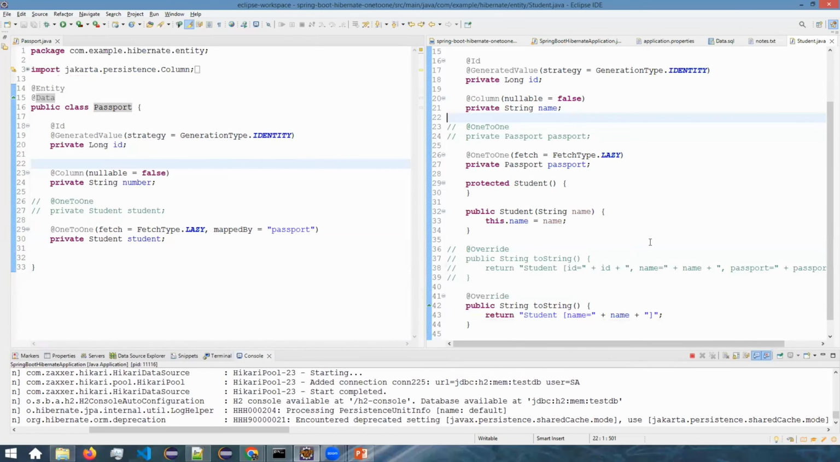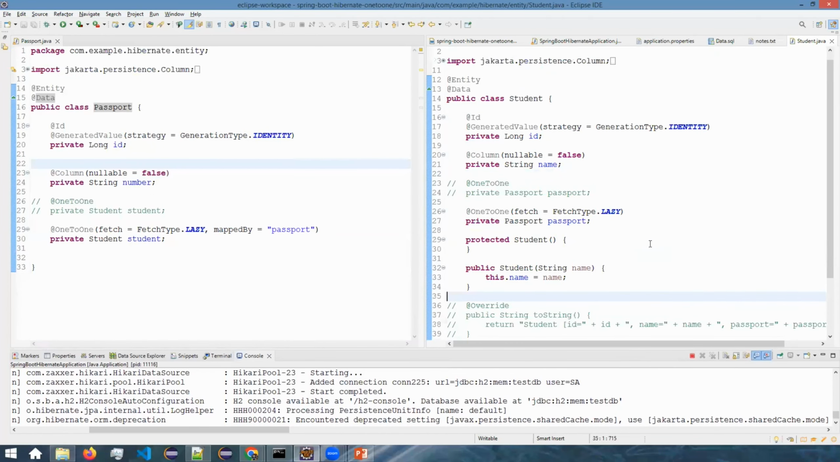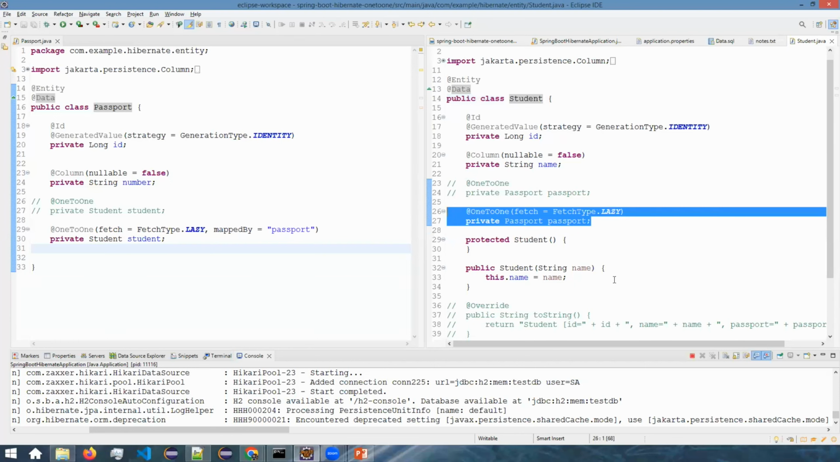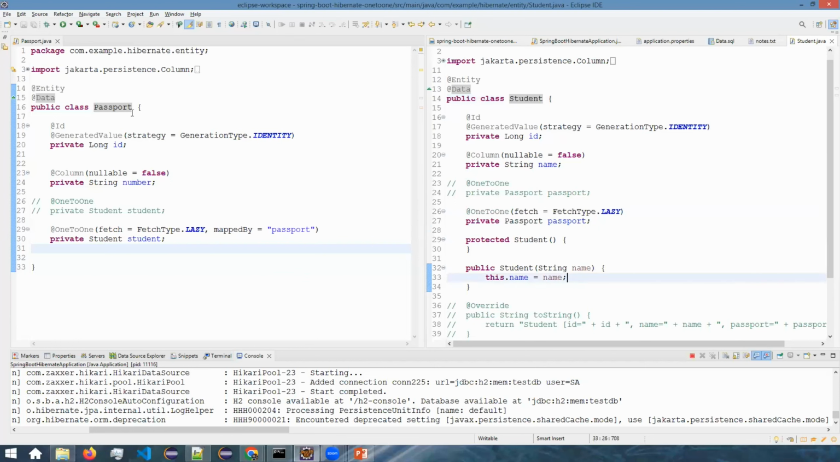So we put it as fetch type lazy, and then using the mappedBy annotation, we made passport the non-owning side. Correct. And student is the owning side. Correct. Whichever is the owning side, it will have what? A foreign key. So student will have which foreign key? Passport ID. Right. And the non-owning side doesn't have a foreign key.